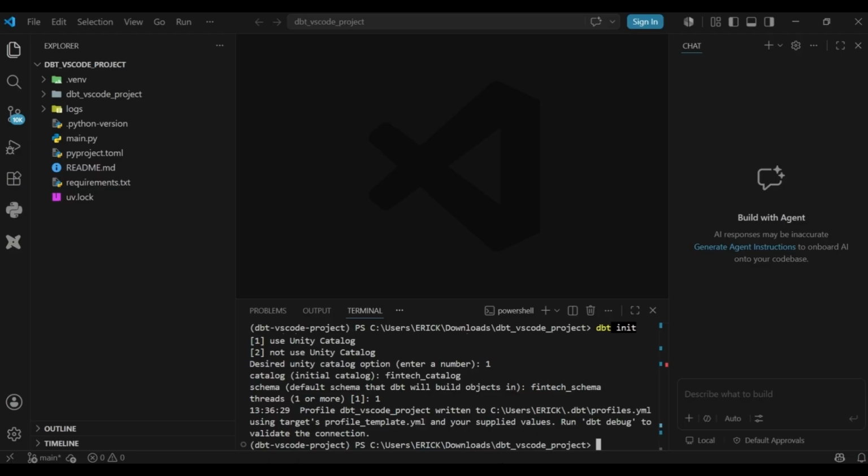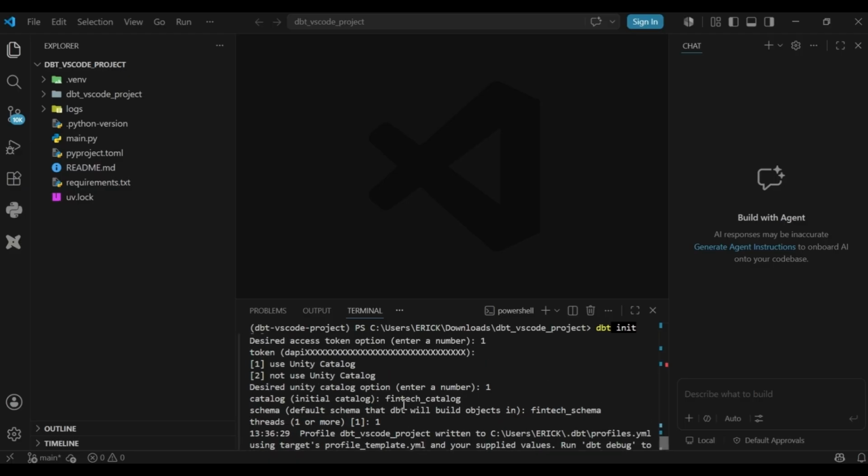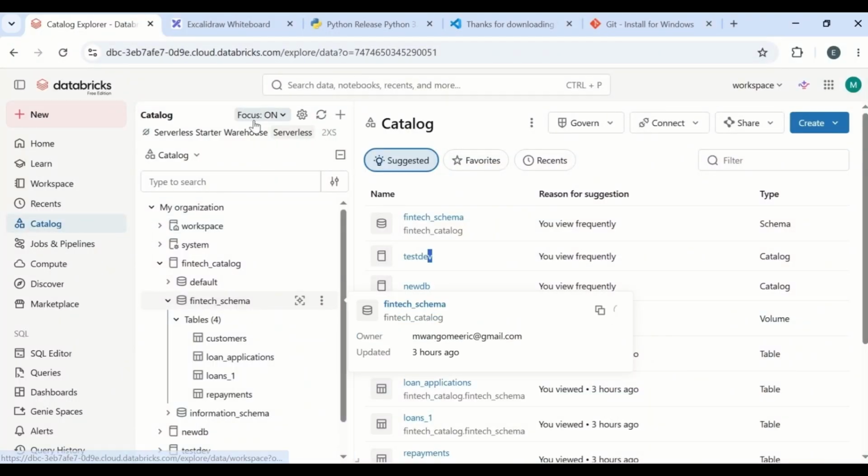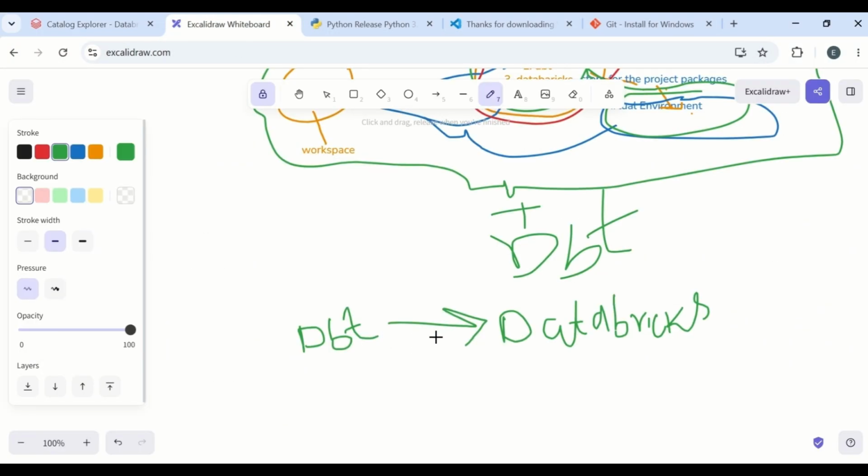So now we have successfully connected the DBT with the Databricks. So we have successfully connected the Databricks and the DBT. This one, we have done the connection.